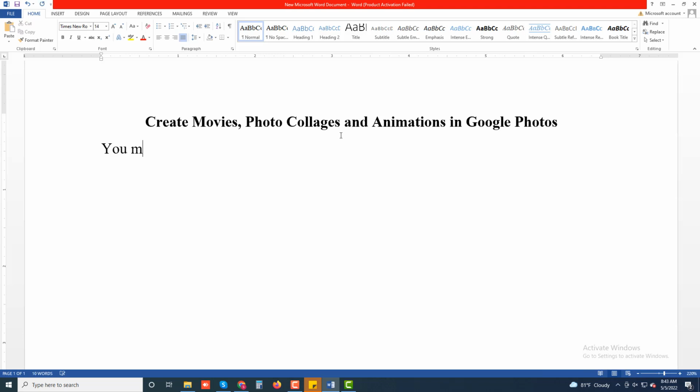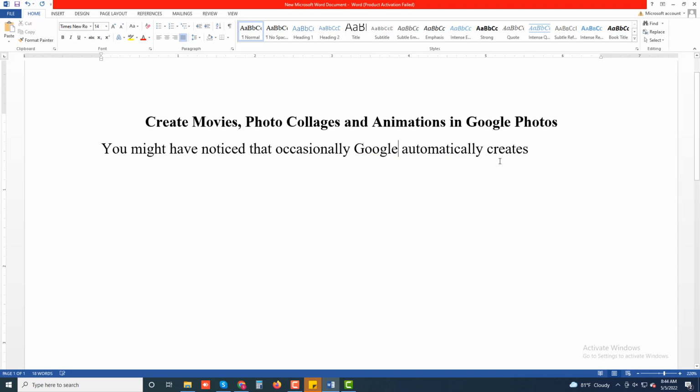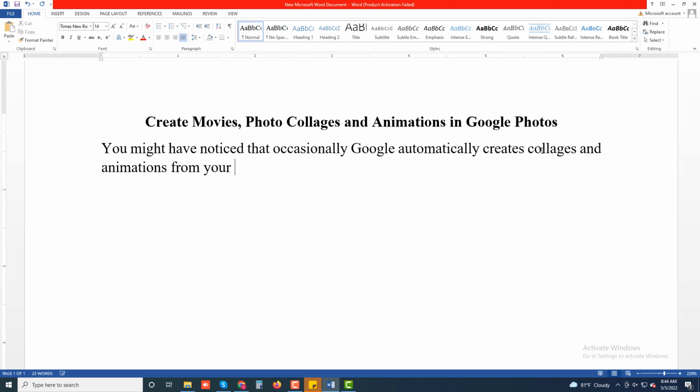You might have noticed that occasionally Google automatically creates collages and animations from your photos, but you can create them whenever you want.